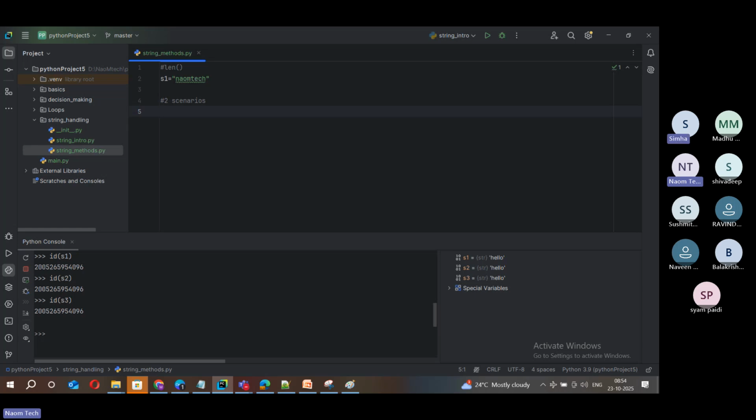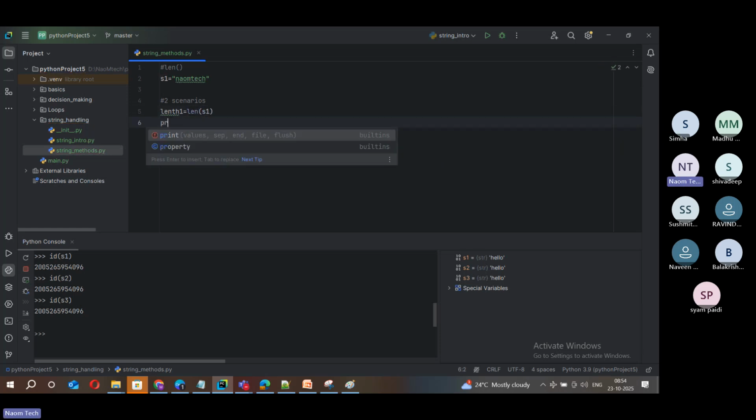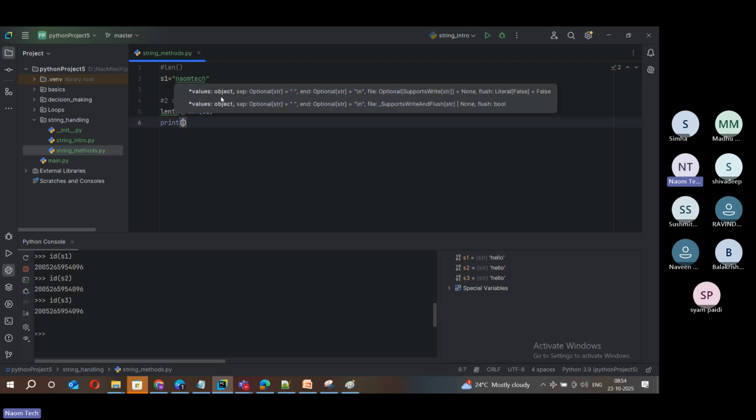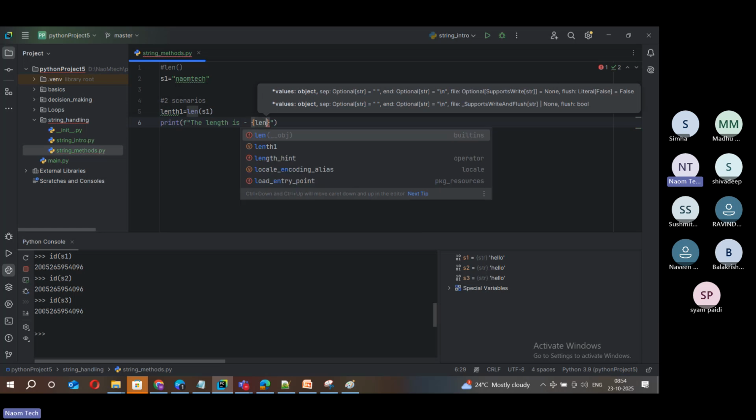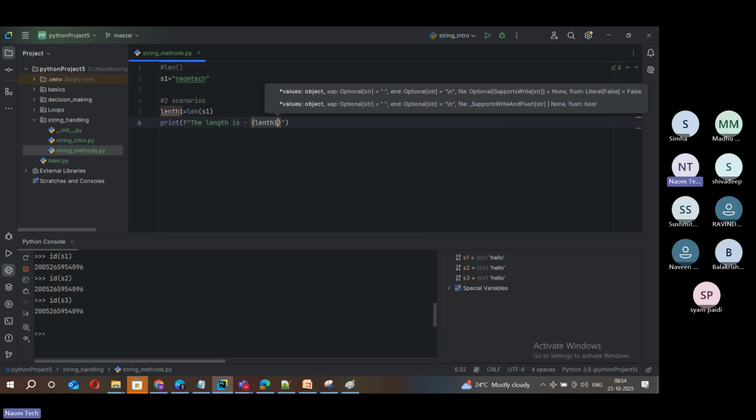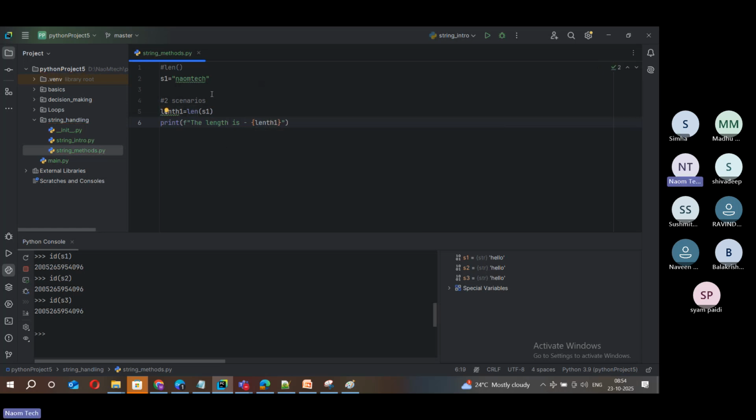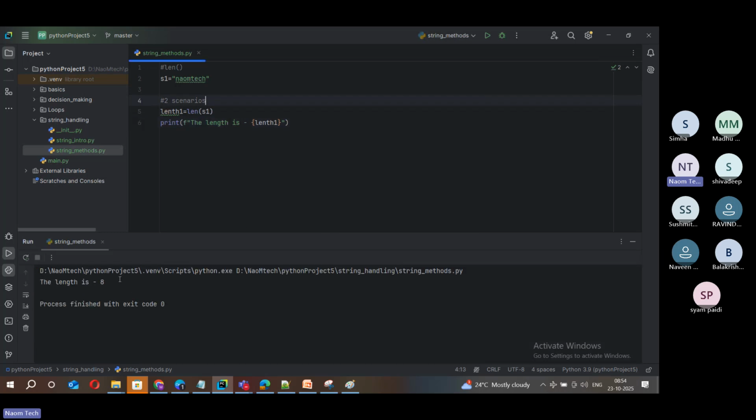That is a built-in one. So you can just take it as length 1 equal to len of s1. You can say that, and then just print that. You can just add a format string and say, hey, the length is, I am just adding a bit of text here, a description. And this is the very simple and the easiest approach of finding length. Let's run this now. You can see we have it.